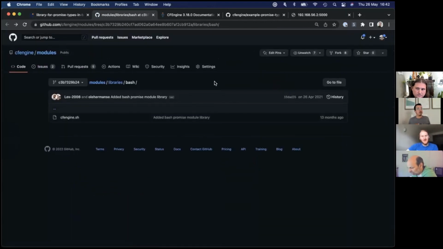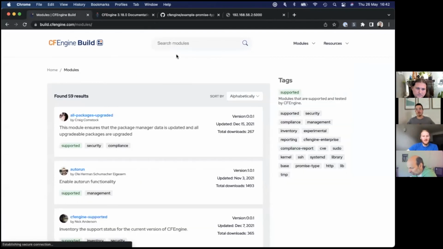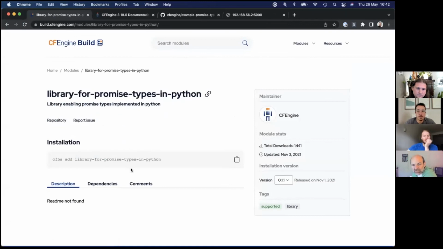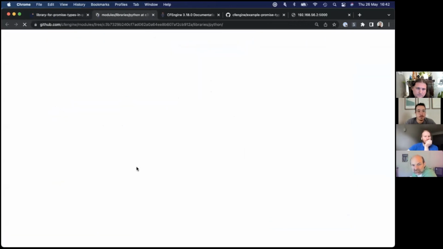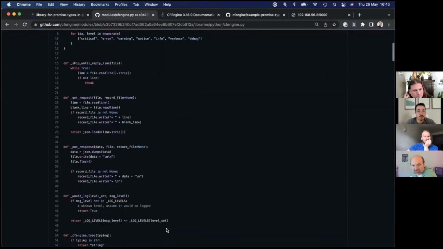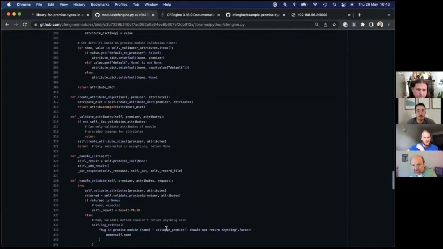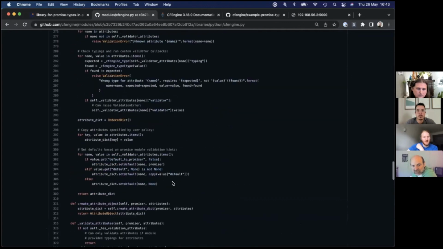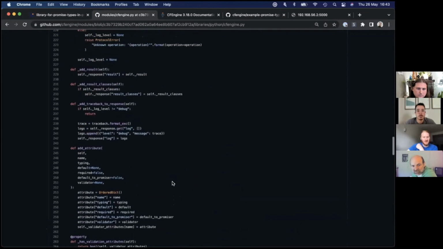The main one that we show off is in Python. So that's this one. And it's not that difficult to implement or to change this. It's about 500 lines of Python. It's quite straightforward.